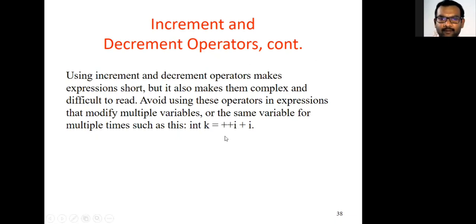And this type of expression is not allowed. It will give ambiguity. See this one, plus plus I, which operation needs to be performed? Avoid these kinds of expressions while writing programs.